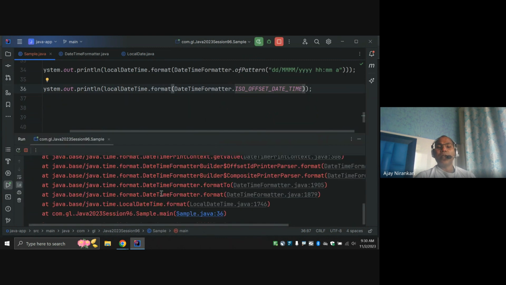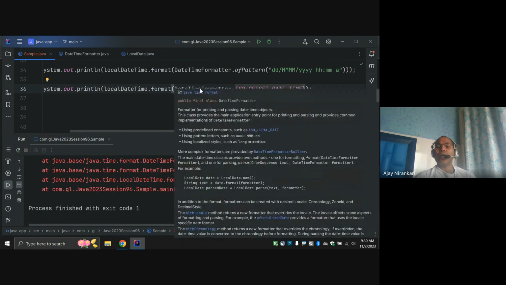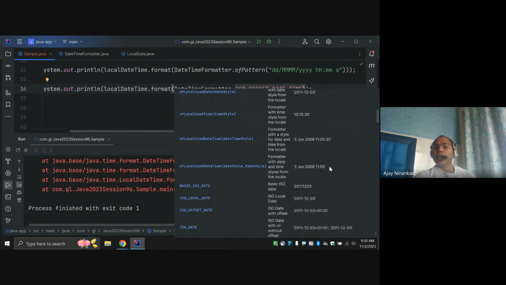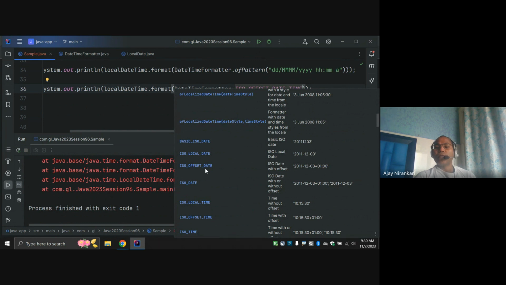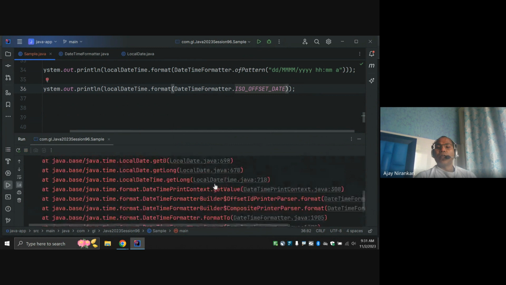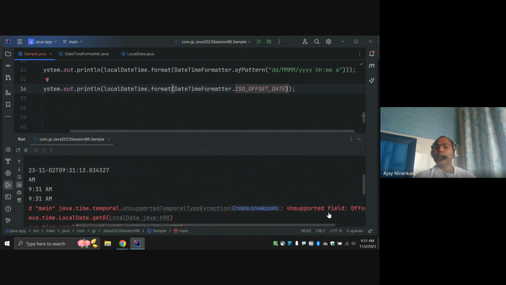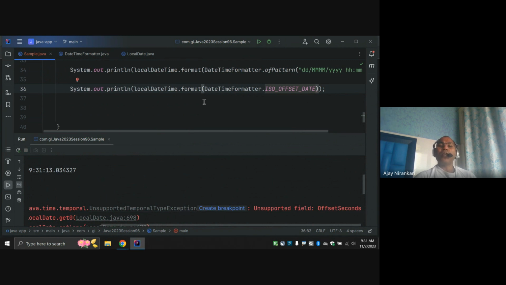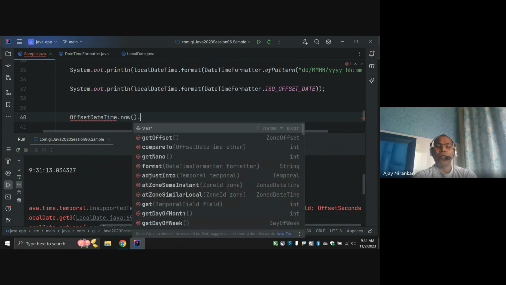So the same date, they can print it. Again, which format do I have to use? Here this is the offset date, they have offset, right? And they say basic offset. This is ISO offset, okay. It says there is an unsupported temporal field, offset seconds. Because we are not using OffsetDateTime, there is one more date and time, OffsetDateTime dot now, right?